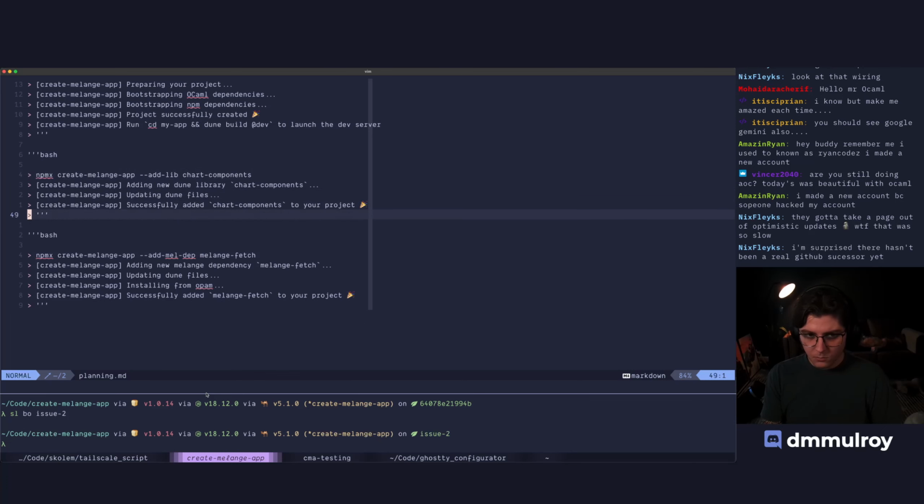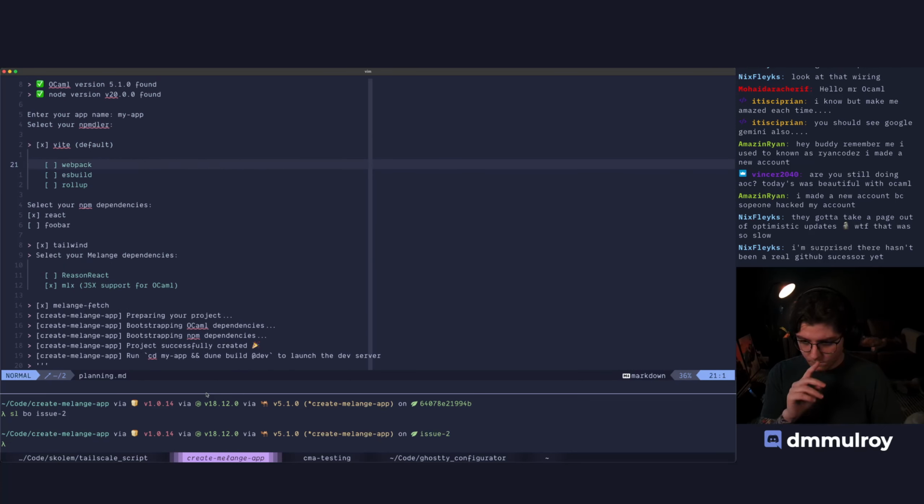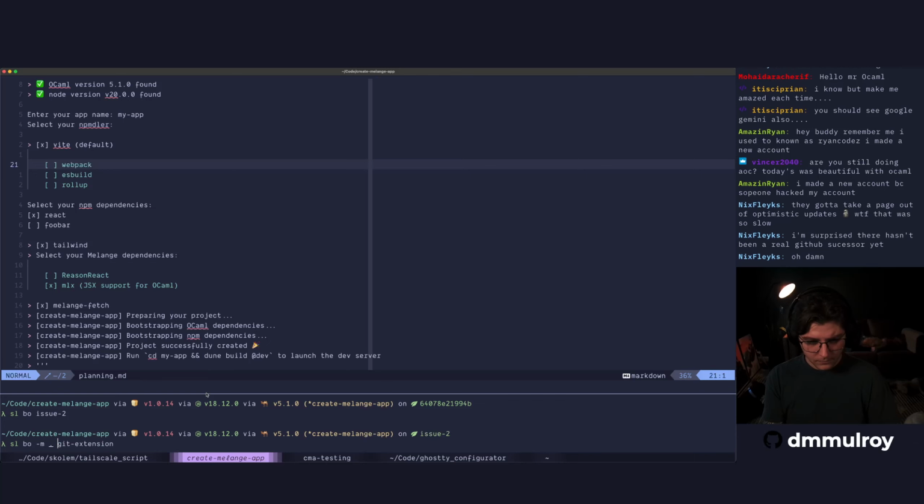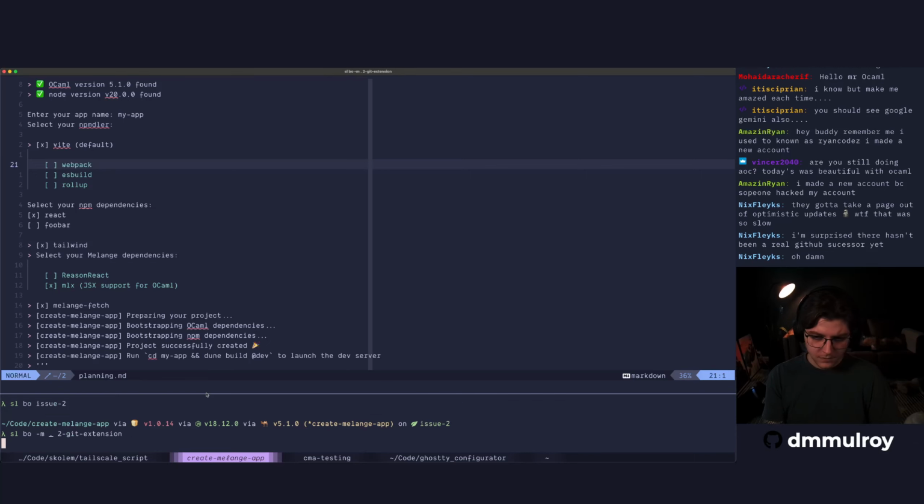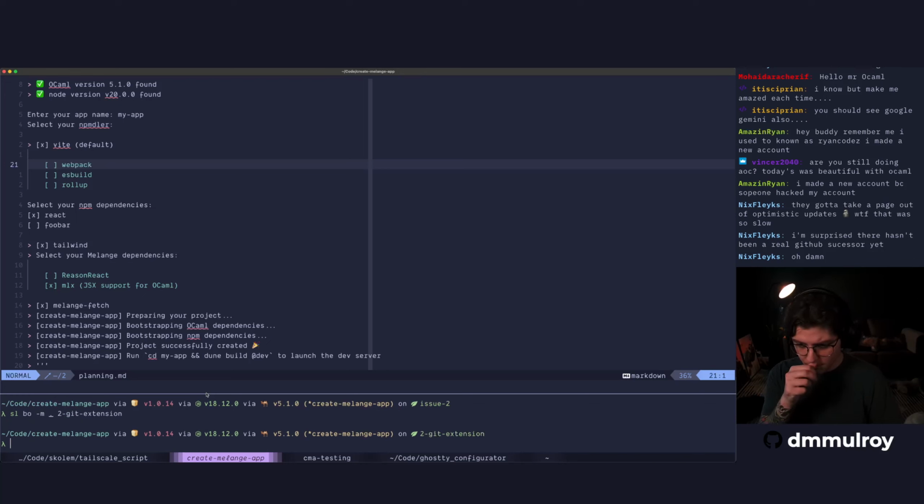Okay, so we're working on integrating Git. Let's actually rename this. Whoops. We'll call this Git extension. And we'll just say, can we say number 2? Something like that. Yeah. Okay.